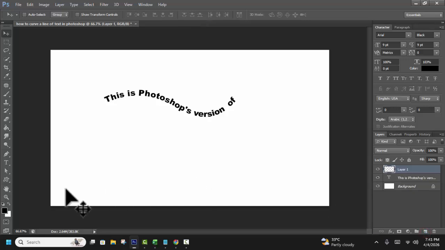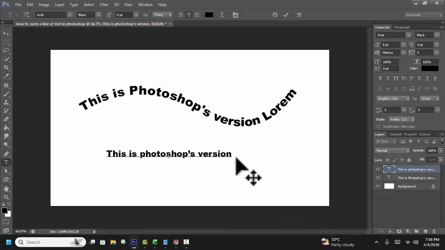Step 2: again create a new layer, type text, okay.